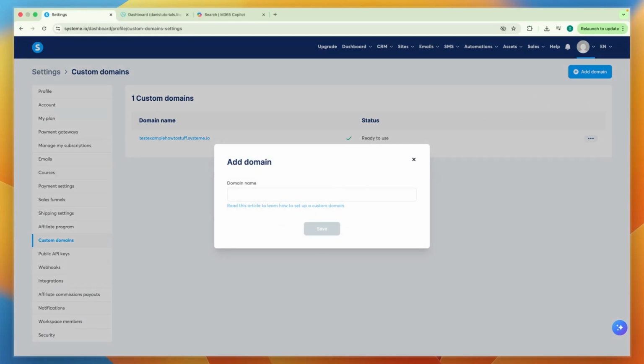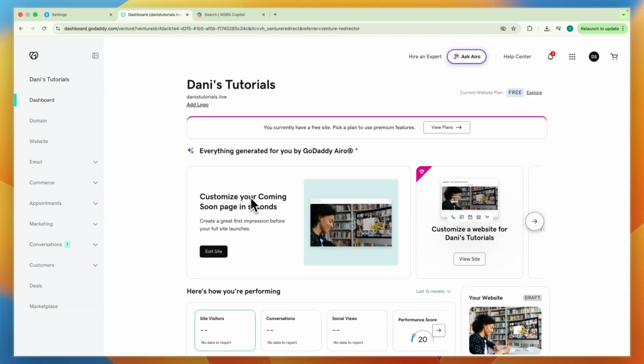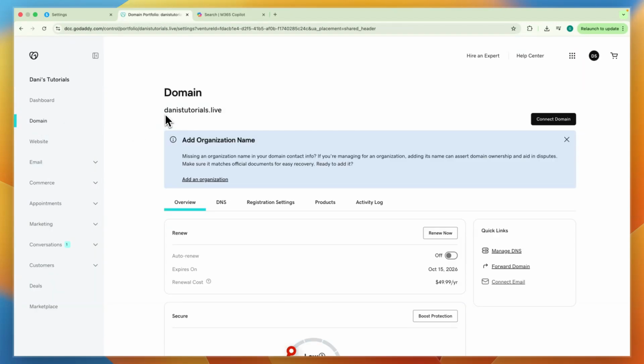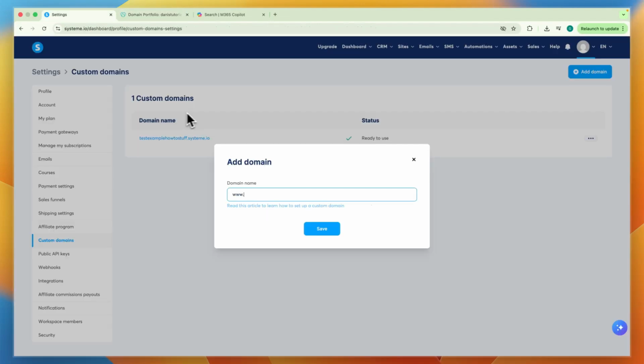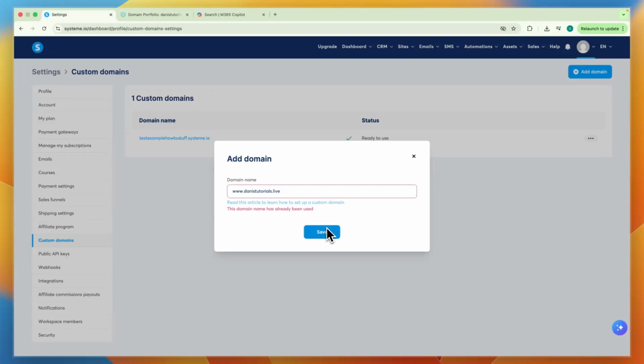Now you have a few options. You can do www.yourdomain. You can also do something else such as blog.yourdomain or whatever else you want to add. I'll just do www. and then my domain. Now if you're not sure what your domain is, just go to GoDaddy, go to domain right here, and you'll then find your domain. So this is it for me. I'll just paste that in and click save.